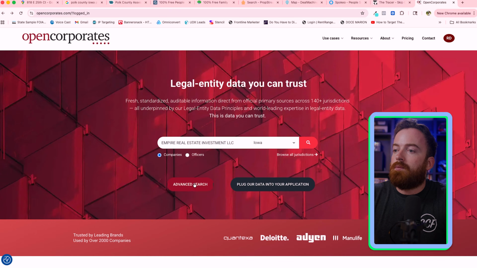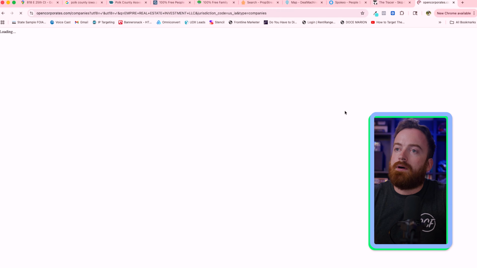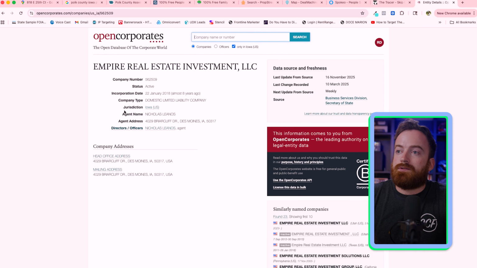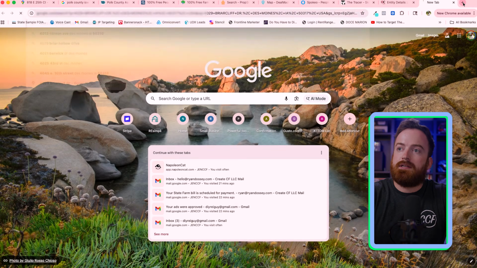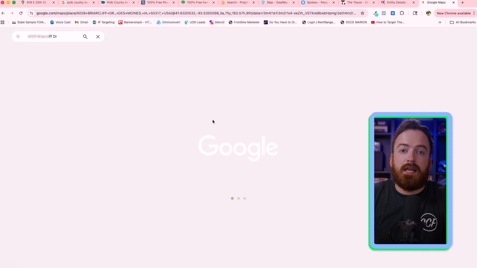So as we go to OpenCorporates, we're gonna hit go on this sucker, and we can see there's one that pops up, and we can see that the company was set up by a gentleman named Nicholas Lianos, and we also have a mailing address for him. What I always do with those addresses is go into Google and just take a look at it. And we can see this is just a normal house.